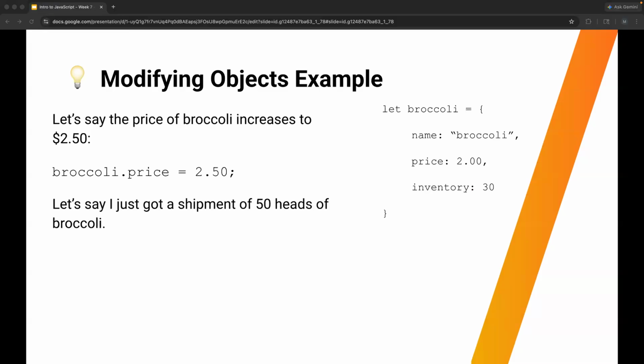And then, now say I got 50 heads of broccoli, right? So now I have 50 more, like the inventory is increased by 50. Can someone tell me how you do that? Broccoli dot inventory equals 50. Almost, but we have 50 more. Oh, okay. Broccoli dot inventory equals 80. Yes, exactly. So you can see, another thing you can do is plus equals 50, which just means the current inventory equals whatever the current inventory is plus 50, so that would be 80. Any questions about that so far?